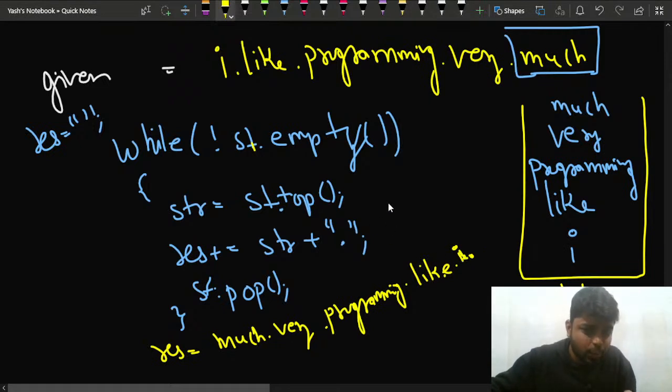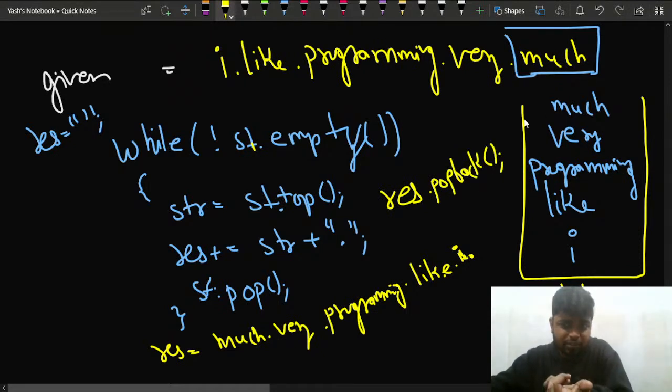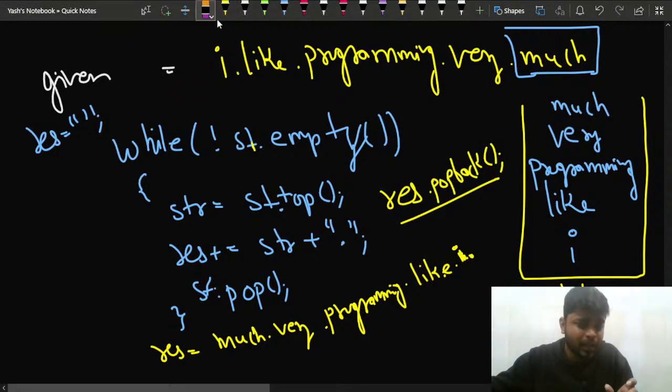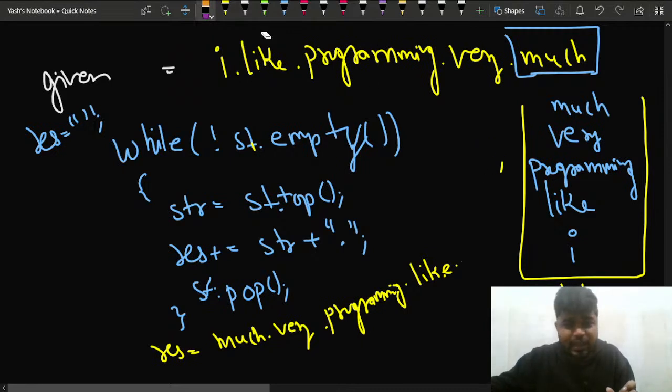So for this, what I can do is, in the end, I can simply do result dot pop back, right? So that I do not have the last dot, because after the last word I do not want any dot. So that's why I can do a result dot pop back, so that the last dot is taken out. And in this way, I'll have this particular thing in my result, right? So first of all, much will come out, and much will be stored with a dot, right? Much dot would be stored first.